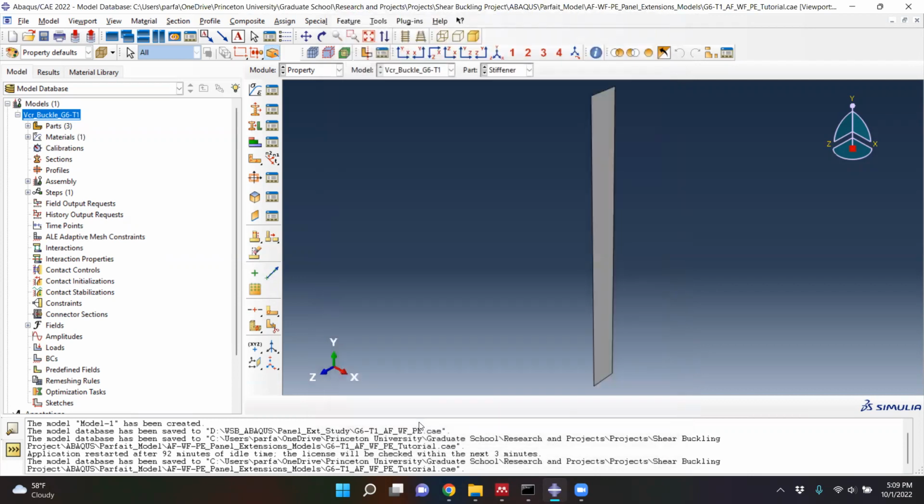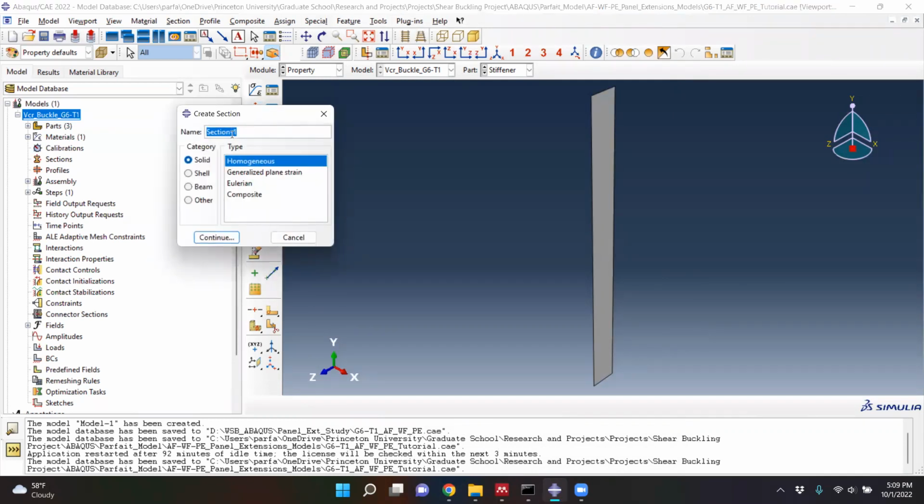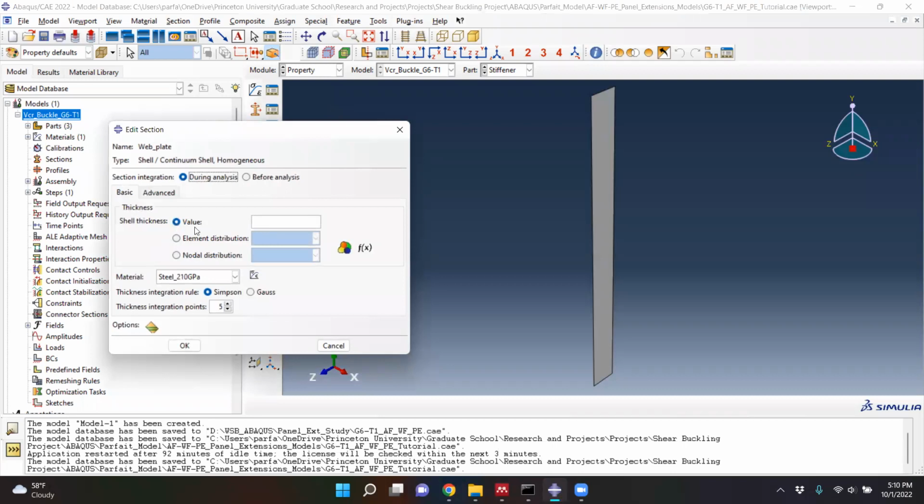So now that we have all of our material properties, now we need to assign the thicknesses of each plate. And so to assign the thicknesses, we will select here the section menu key. So we click section, and then we're going to assign the first thickness of the web. And so we're going to name it web plate. And it's a shell element. It's homogeneous since it's steel. It's all the same material. Click continue. And then under the values, we have to assign the thickness of our element.